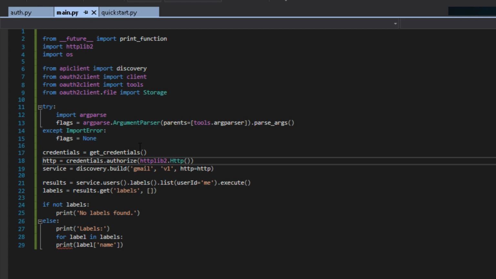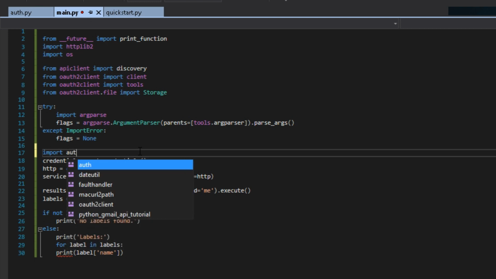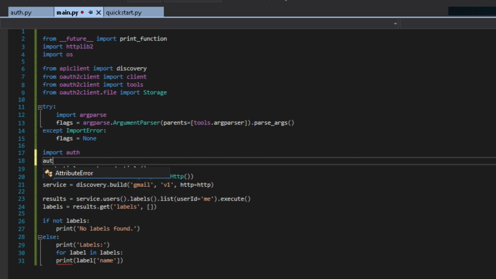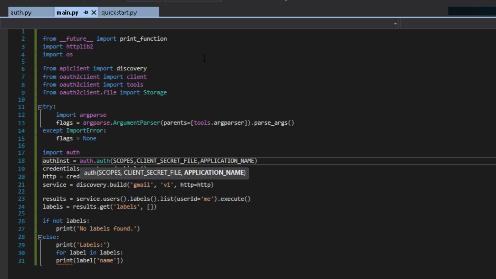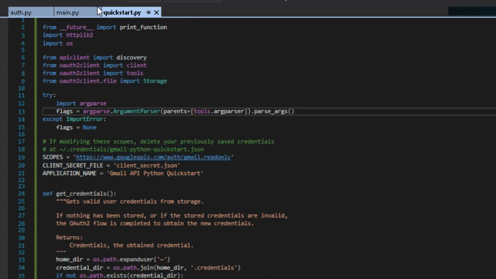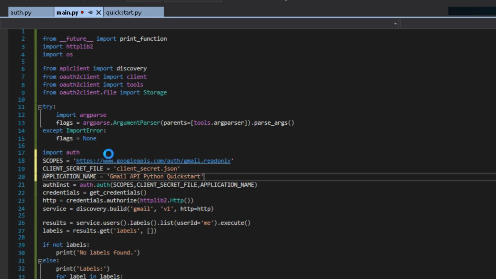Okay, so first of all we're going to need to import auth, which is our module we just made, and we're going to make an auth instance as well, just to make it a bit neater. auth.auth, and we're going to include scopes, client secret, application name, and we'll copy the ones we used in the quick start, these scopes and application names. We'll copy those from there.